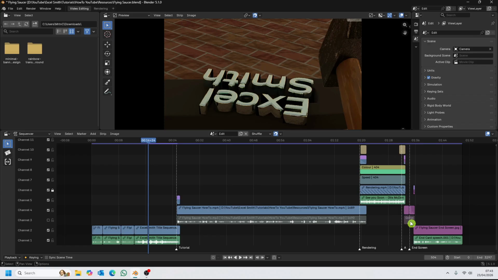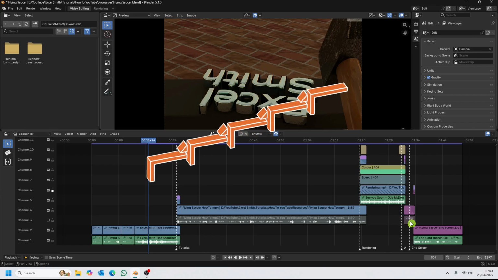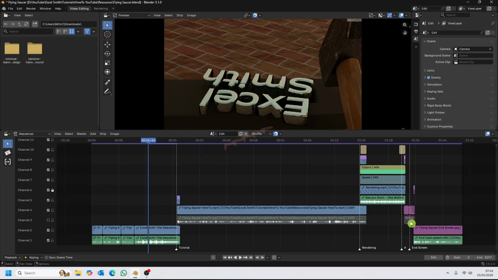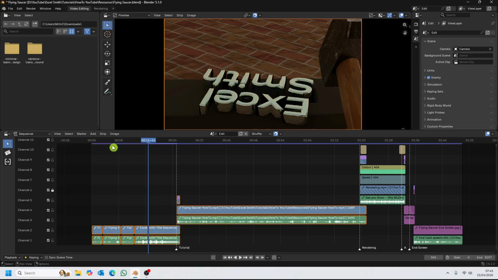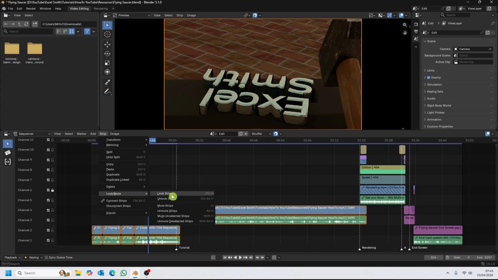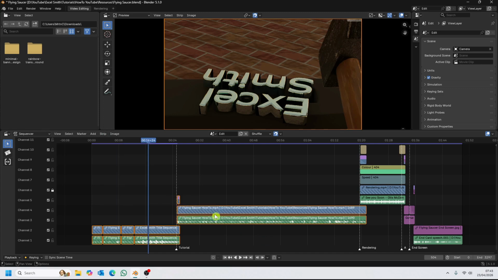If you set your videos up in a stepwise formation, so each strip is a higher channel than the one before, that's not a problem. I tend to keep mine quite close together, minimizing the number of channels I use, so that's a bit confusing, I think. The other way is to select a group that you want to lock. So let's box select those ones, for example, they're all highlighted. You can go strip, lock strips, and now they're hashed out.